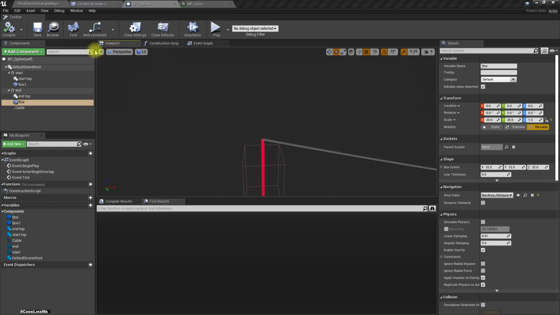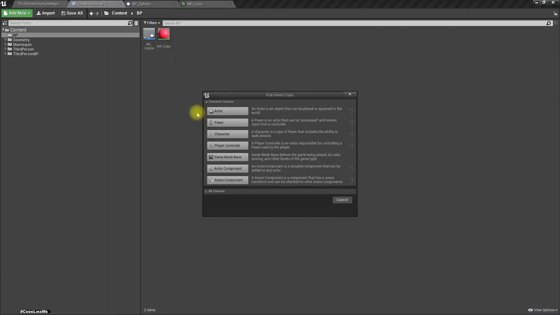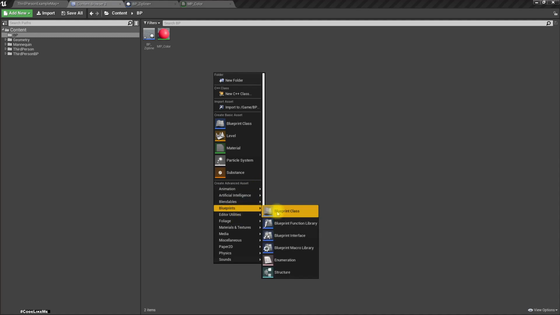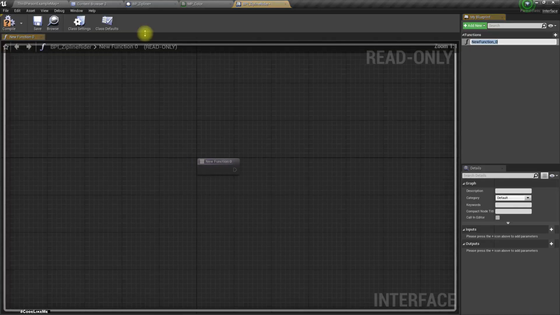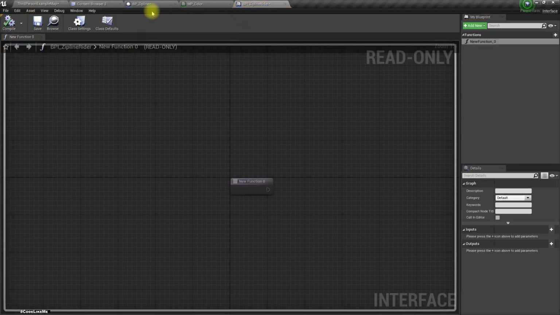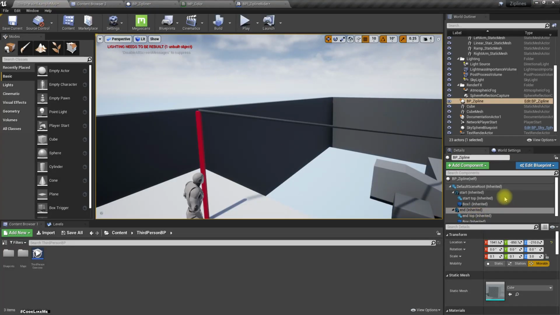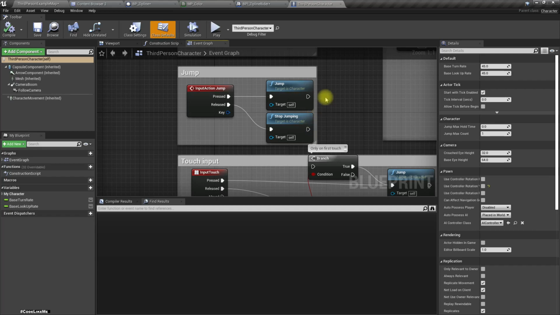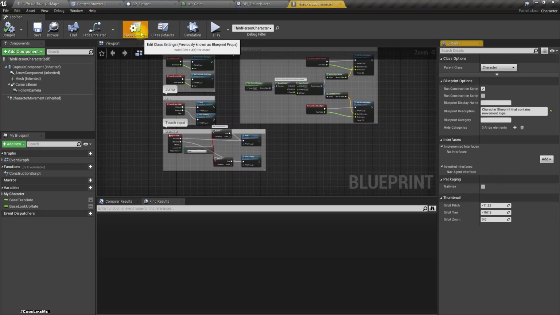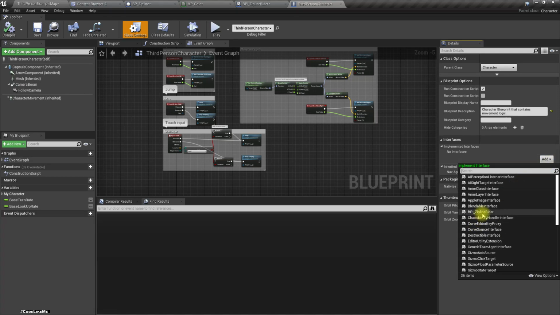Okay, now let's add another, not a blueprint, a blueprint interface. PPI zipline rider. That's it. Now our character should implement this interface. So let's open this character blueprint, and then in the class settings I'll add PPI zipline rider.